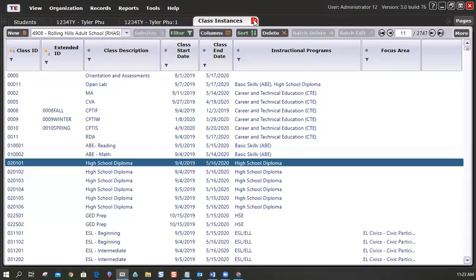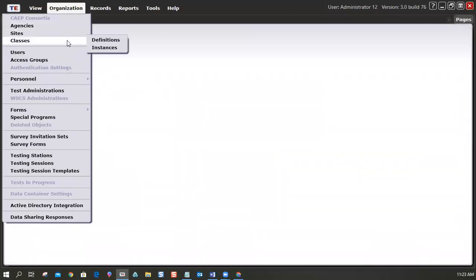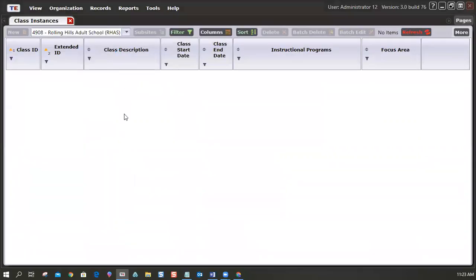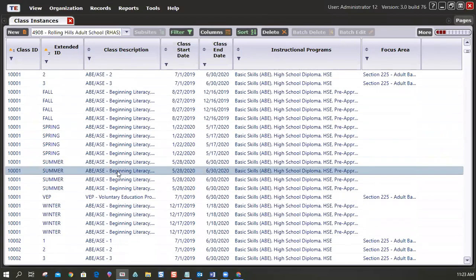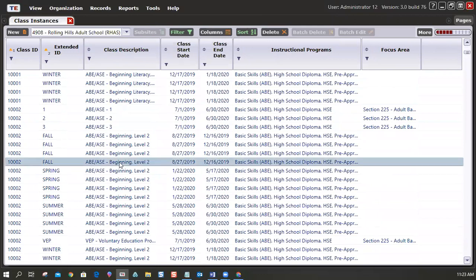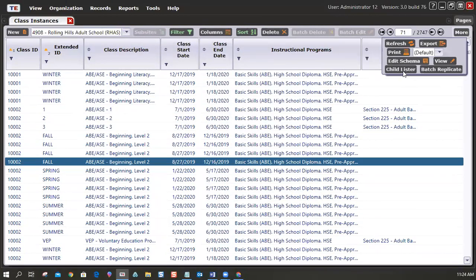And also wanted to show you a quick trick here, which I always love. I'm going to close all my pages right now and go onto the organization page and click on classes and then instances. So let's say I wanted to see attendance for my classes, but I don't really want to double click onto each individual class. What I have here under the More button, I have more tools like this child lister.